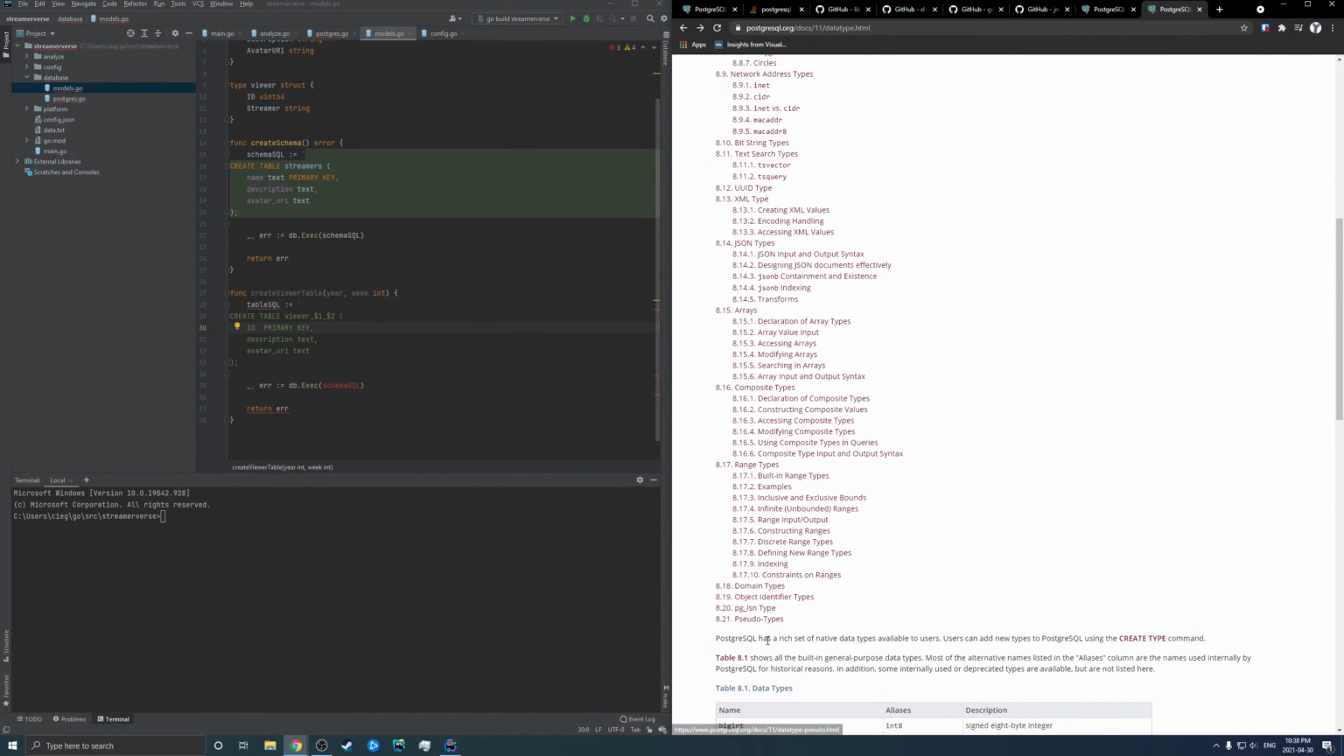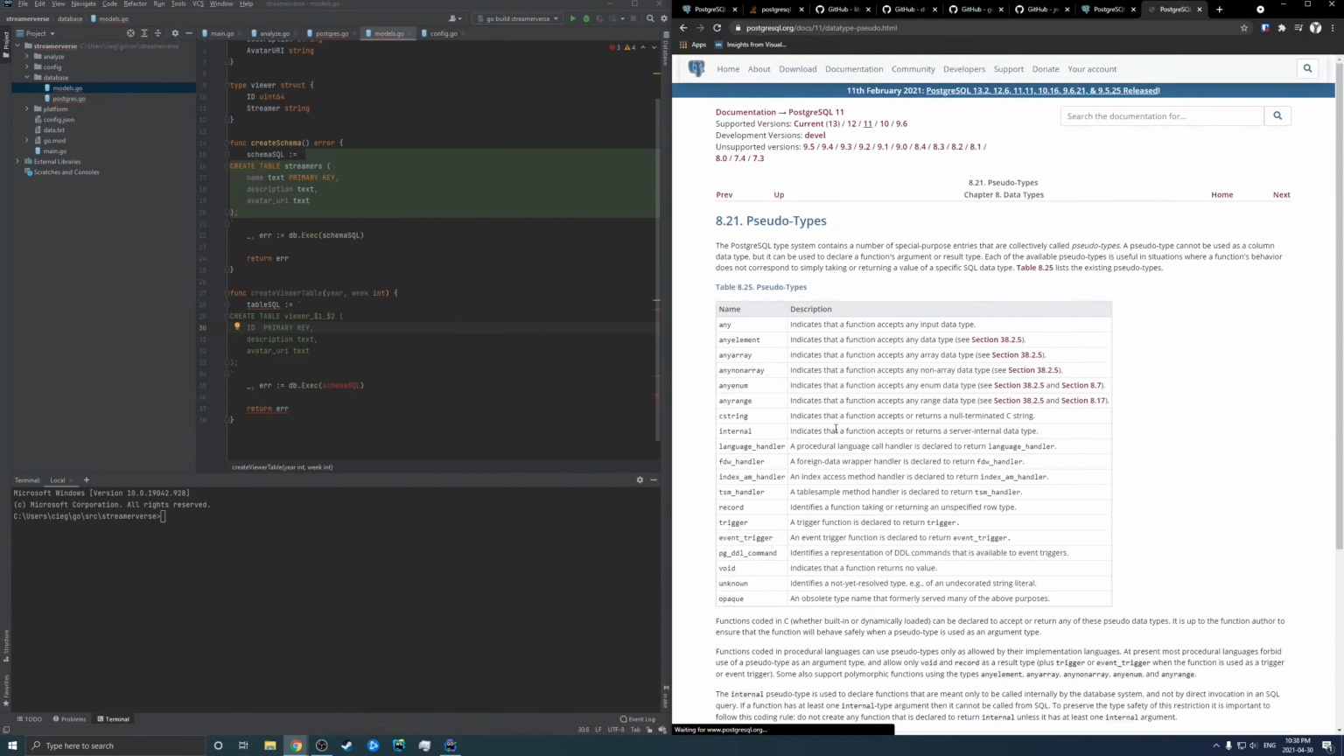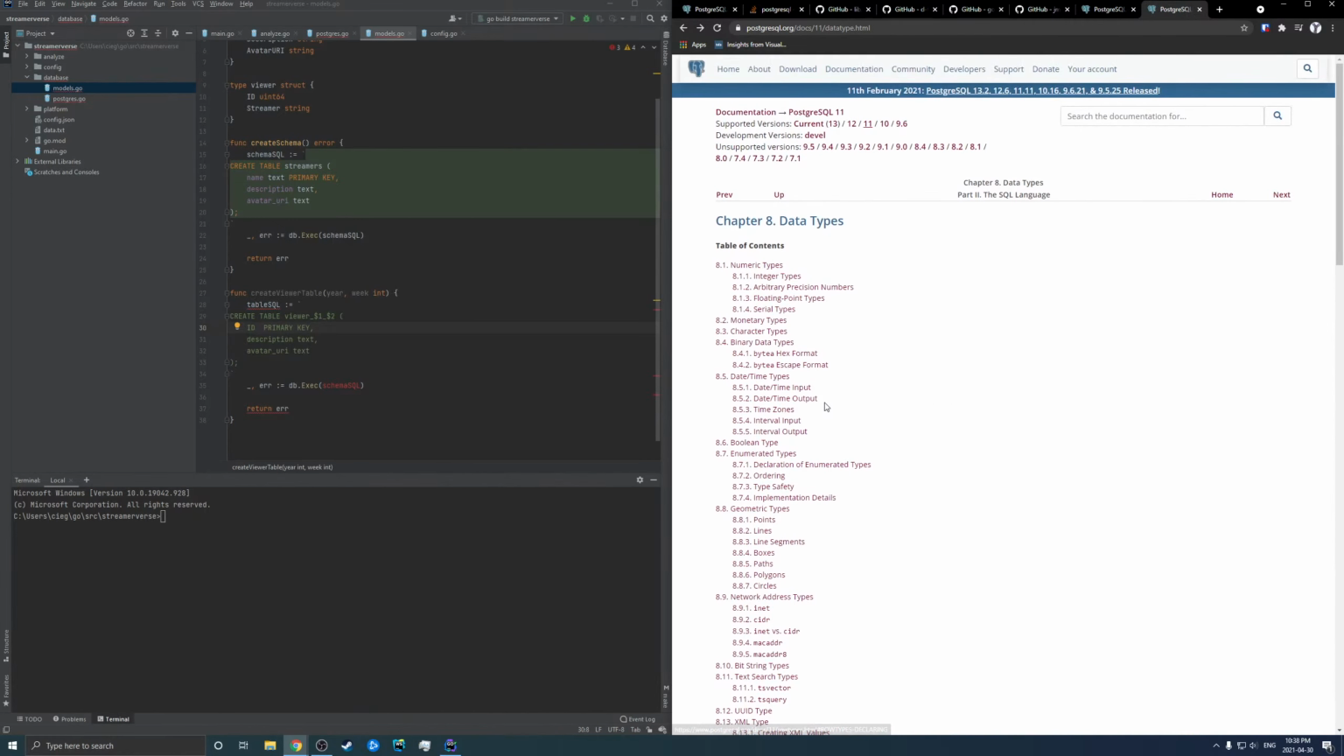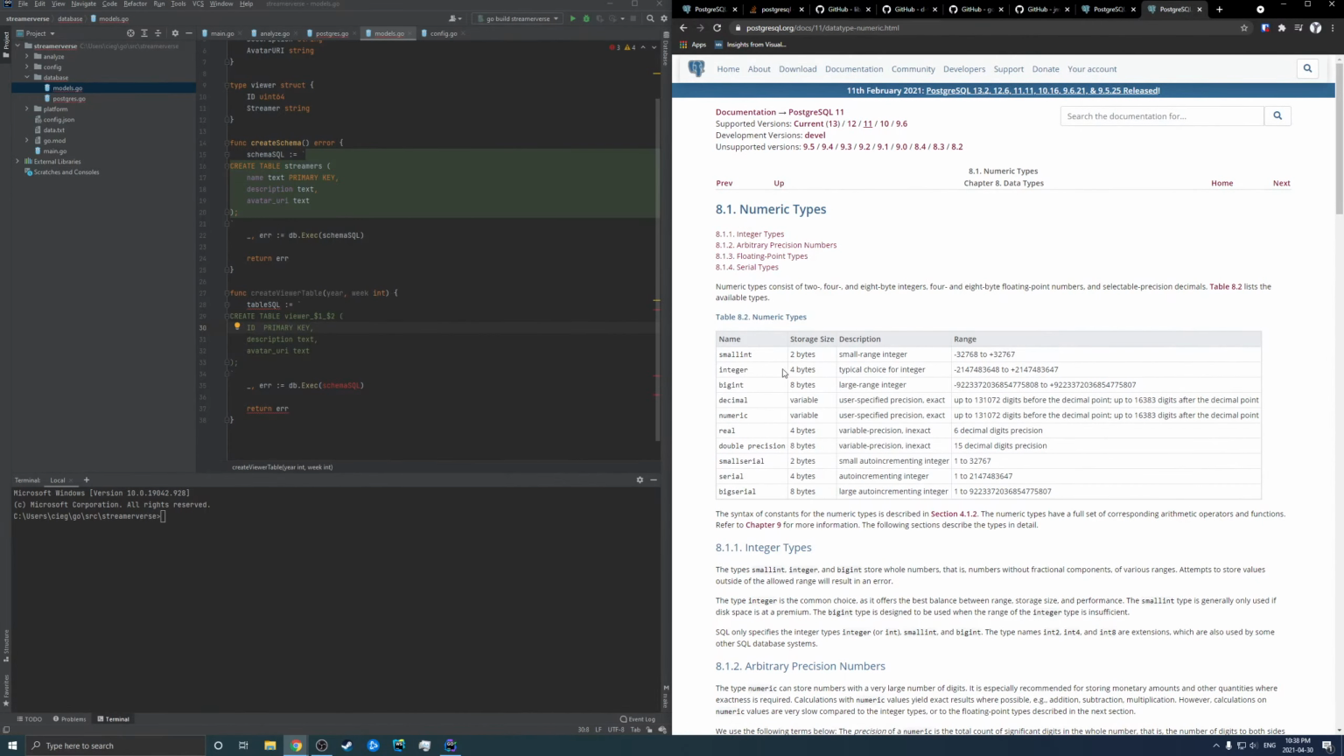I've never really looked at the types. What the hell's a pseudotype? Okay, I'm just not gonna... Alright, I'm going too far into this. Integer types, that's all I care about.